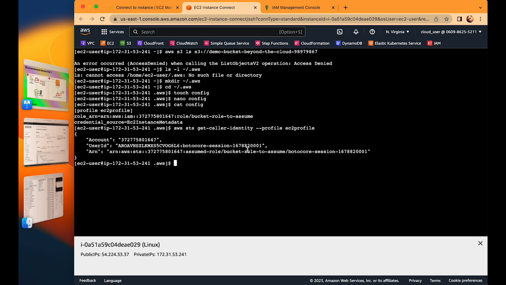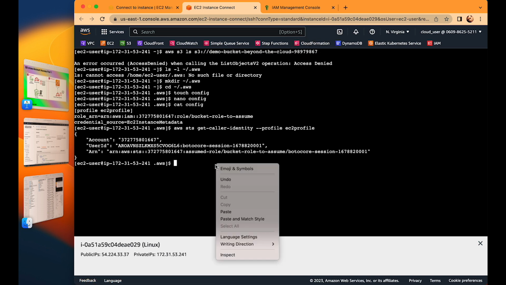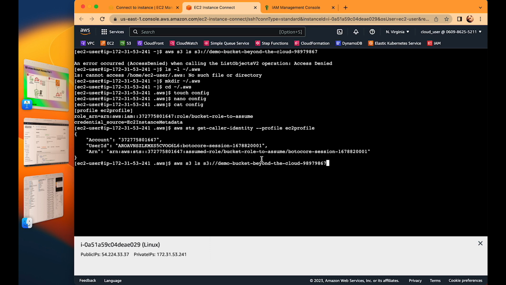Now everything is fine. Now let's check if our S3 command is working or not. For that, I will just copy it again, paste, and remember this time we will give the profile name as well.